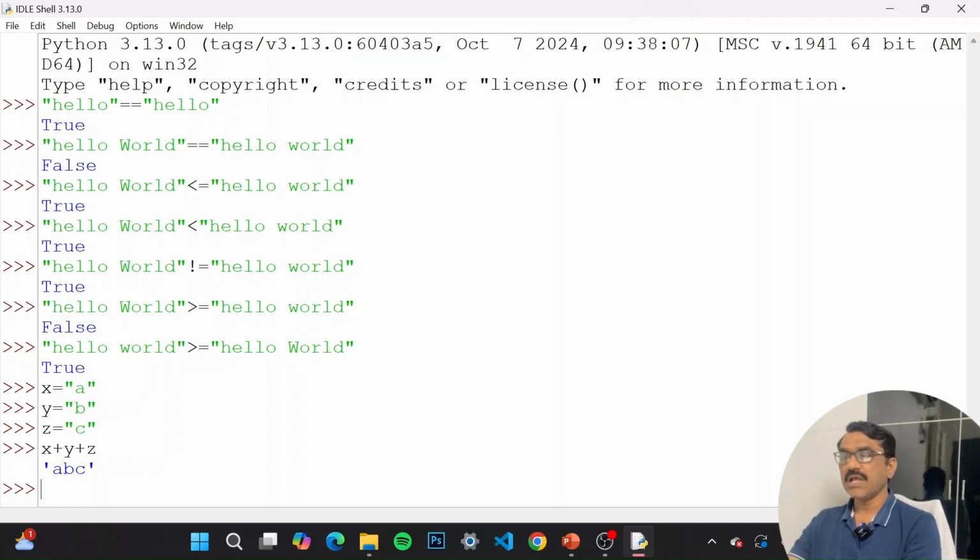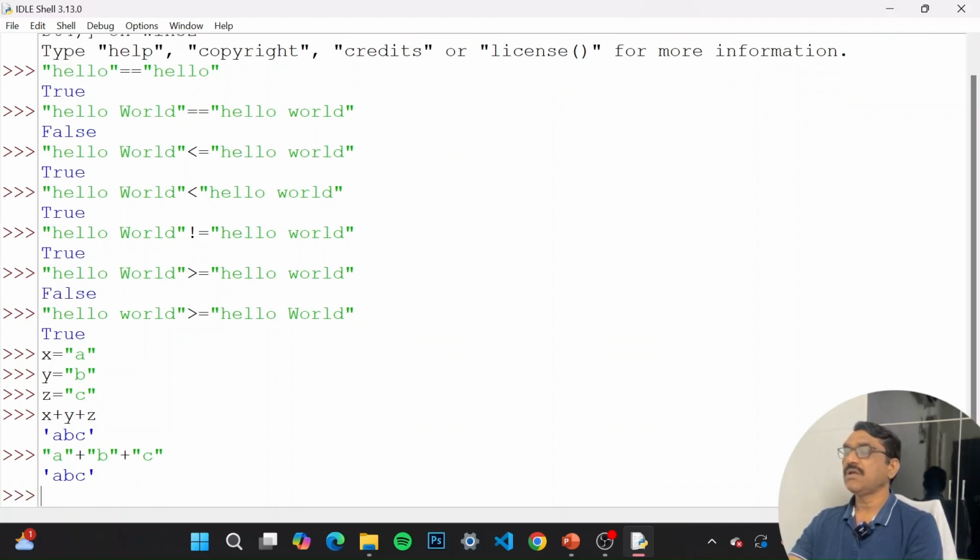Instead of using variables, we can also use directly a plus b plus, in double quotes, c. This is also valid. Now when you press enter, we are going to get the same result abc. So this is how string concatenation can be done.